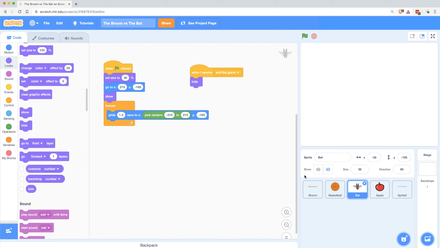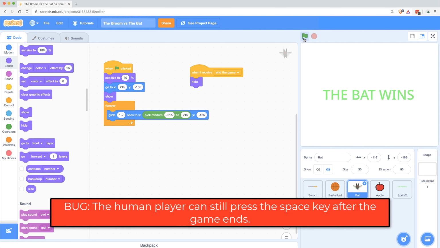So I think I covered everything just now. Let me try this one more time by clicking the green flag. And there we go. We have our major players. And the bat hit me with an apple and it wins. Now it looks like the broom is still able to fire basketballs. So we have the same issue. But luckily we don't see apples coming out of the bat.